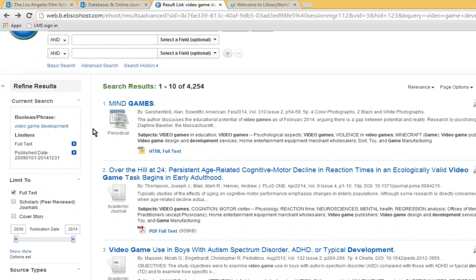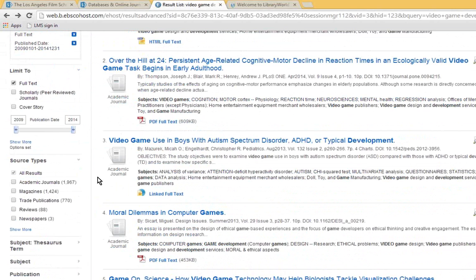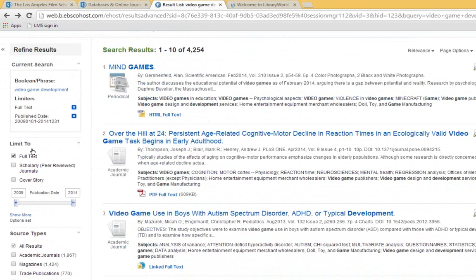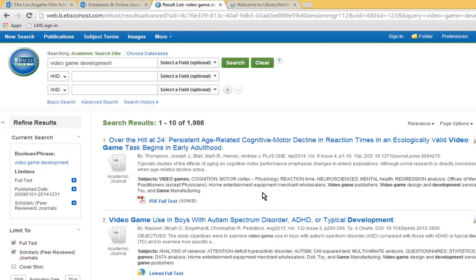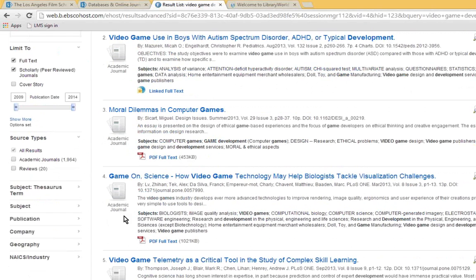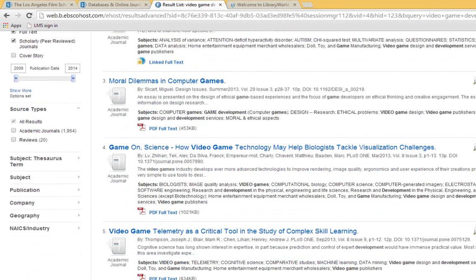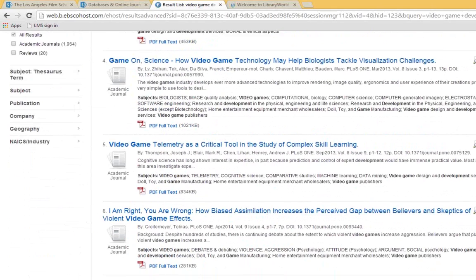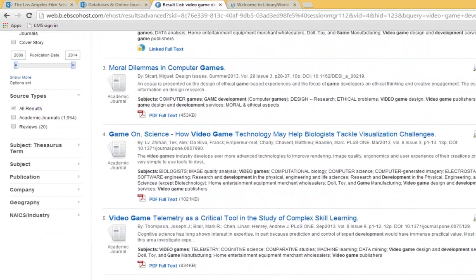A couple more things I want to show you. Over here on the left side, under Limit To, you can select scholarly peer-reviewed journals. So that took our results down to 1,000 something. And so each one of these comes from an academic journal. This isn't going to be stuff like you would read in Rolling Stone or something like that. It's more serious research.